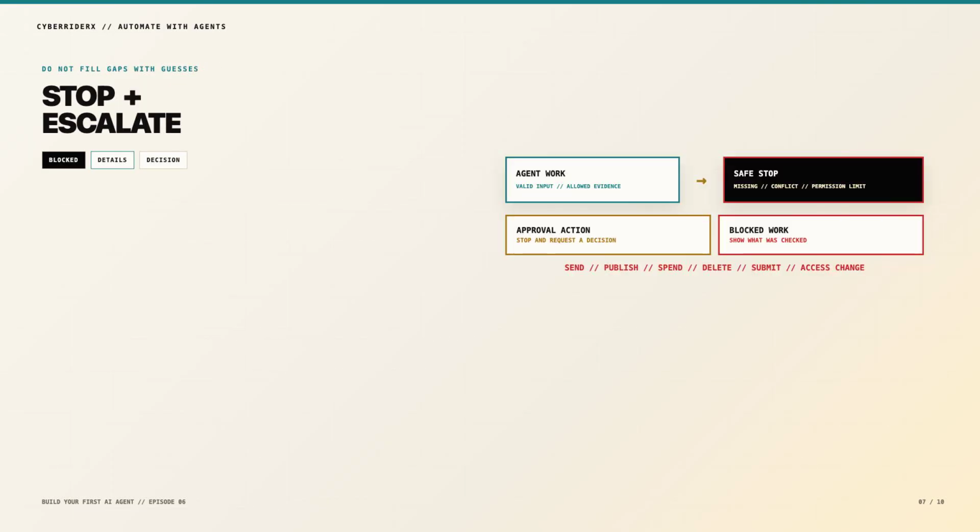Instructions are incomplete until they explain when automatic work must stop. This agent stops when required input is missing, a source cannot be accessed, evidence conflicts, or a requested action exceeds its permissions. It must not fill the gap with a guess. Its escalation should state what is blocked, what it checked, and what decision it needs from a person. Sending, publishing, purchasing, deleting, submitting, and access changes remain behind approval. A safe stop is part of successful performance, not a failure.